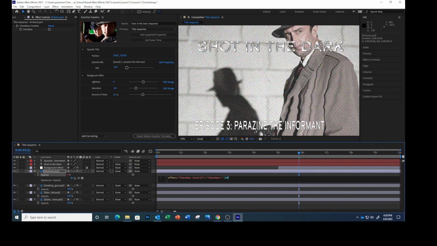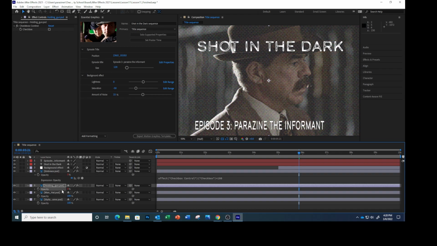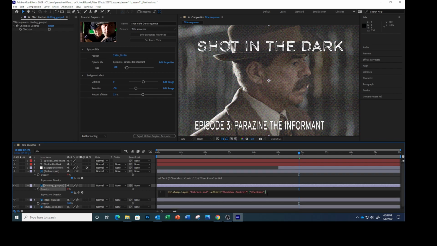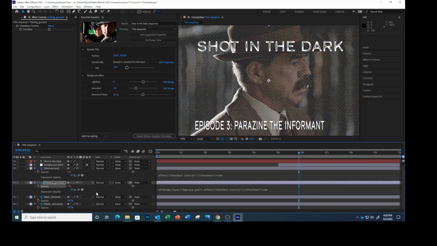Repeat these four steps for the other image layers. So we're going to go to the Pick Whip, to here. Expand, go to the end of this, asterisk 100. Pick Whip.